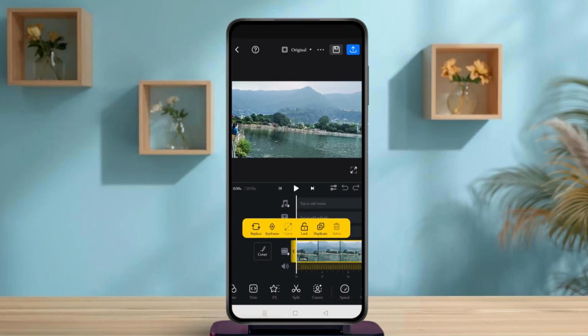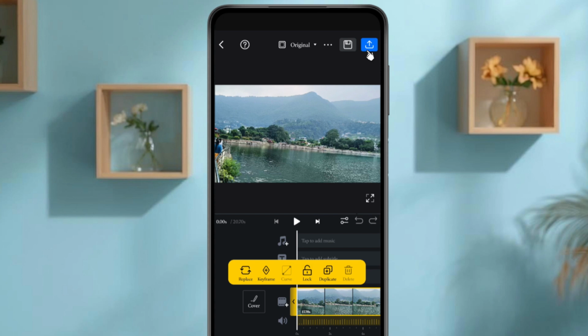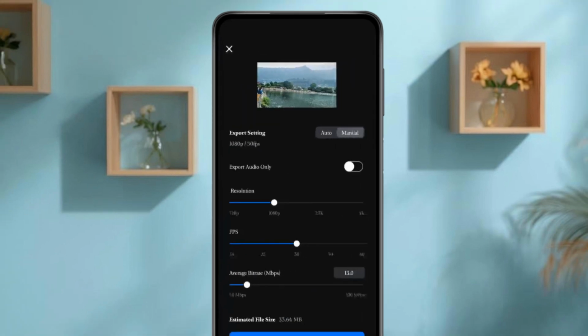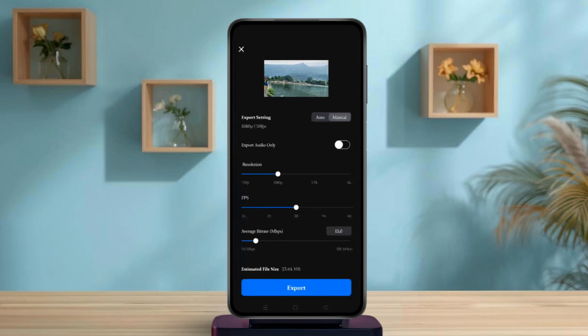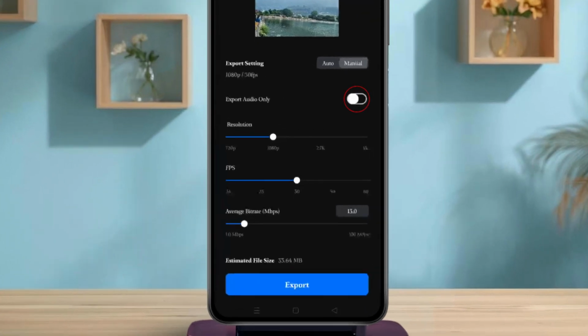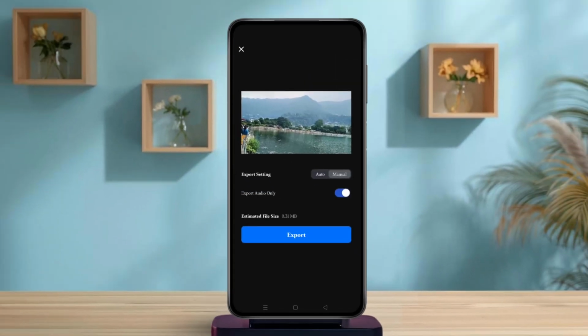Once your project is ready, tap the Export button in the top right corner of the screen. On the Export page, you'll see the available export options. If you only want to save the audio without the video, enable the Export Audio Only option. This lets you export your project's audio as a separate file.